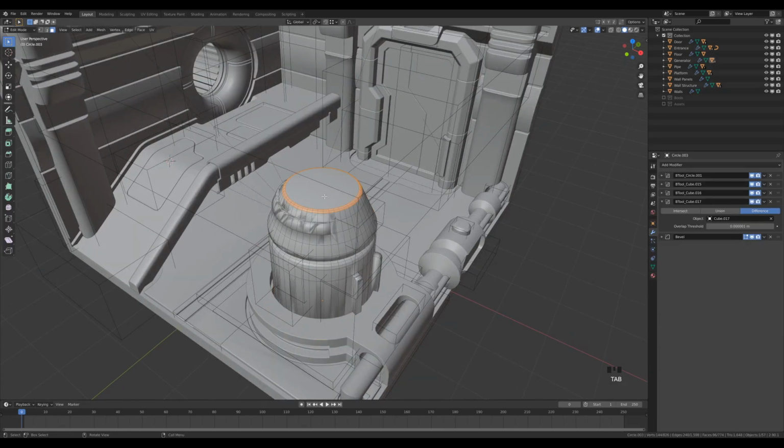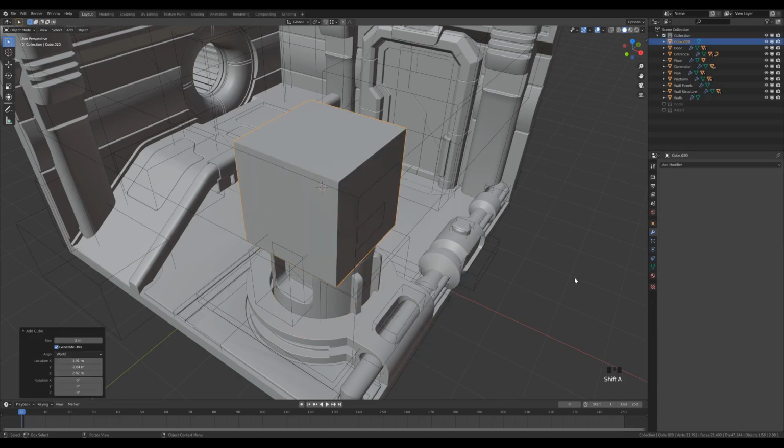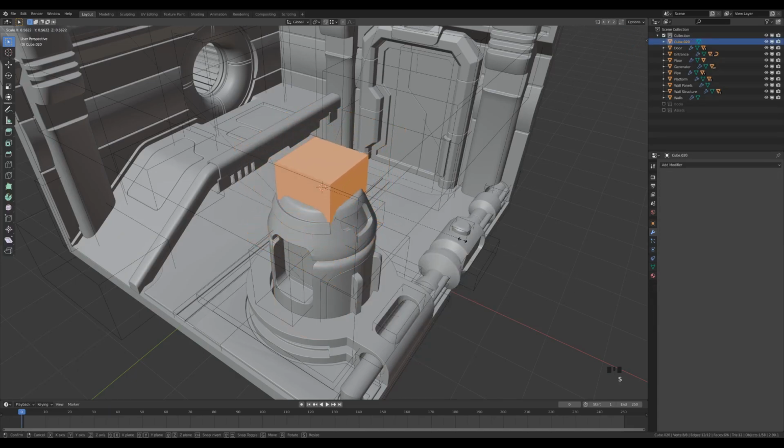And now we can go back to the edit mode, select this face, hold Shift S and snap cursor to select it. Now tab out and we'll add a cube. So Shift A, add a cube, and let's tab in and make this smaller to something like this. And now again, let's go to the edge select, Ctrl Alt click here to select these edges, and Ctrl B to bevel 3 segments similar to those panels on the platform.